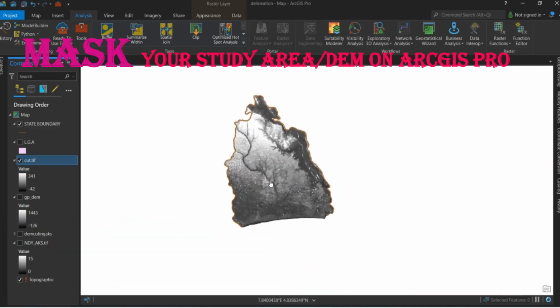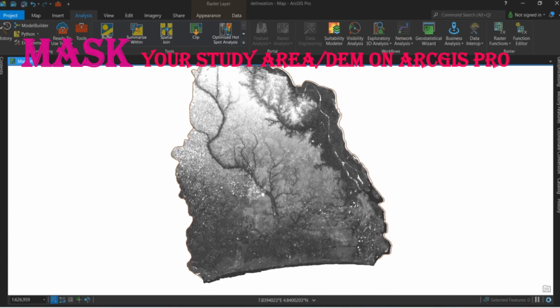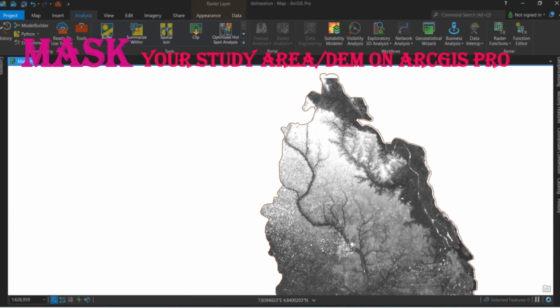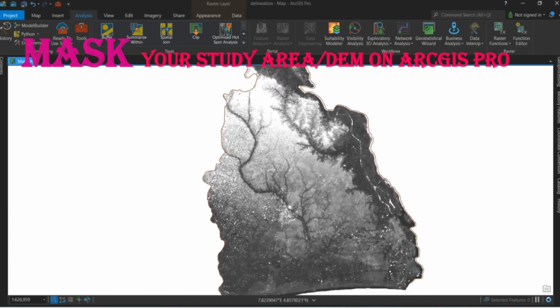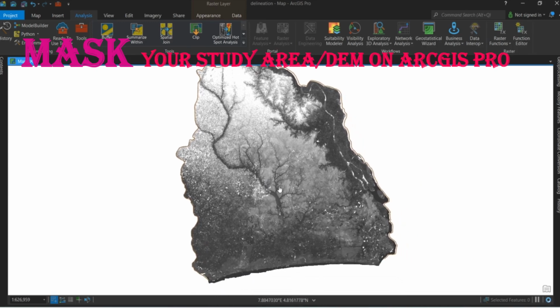You can see we have masked our DEM to the size of our shapefile in ArcGIS Pro.